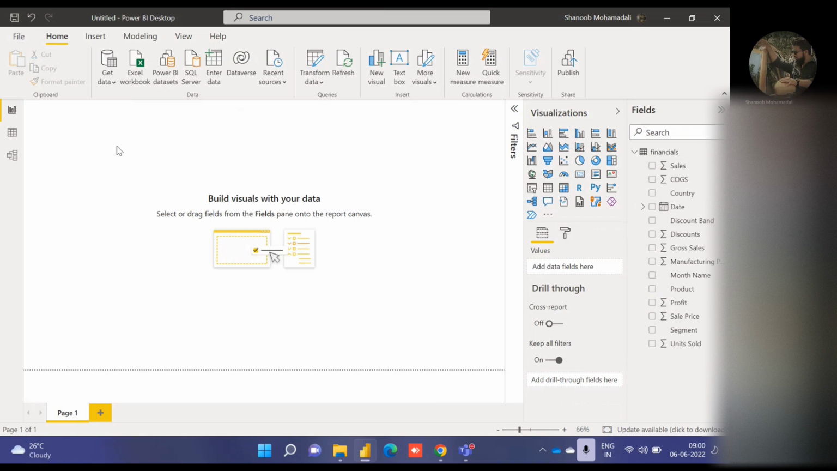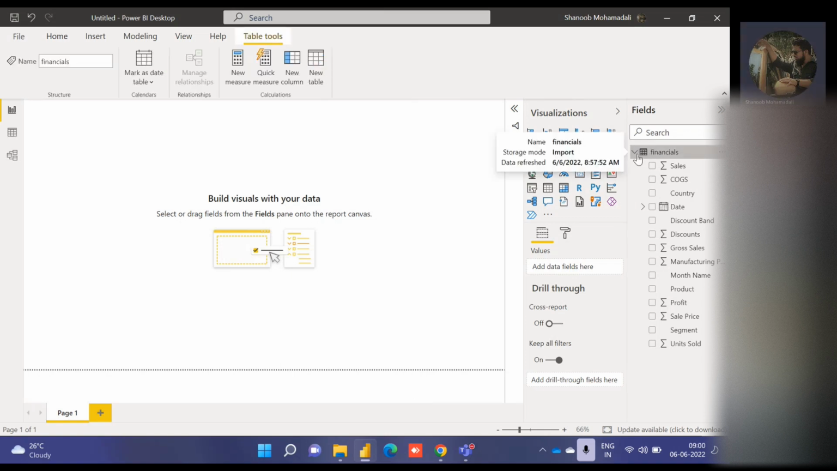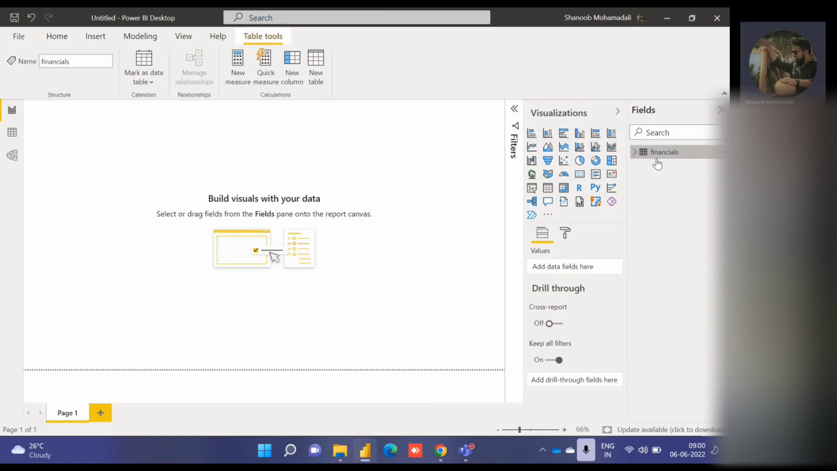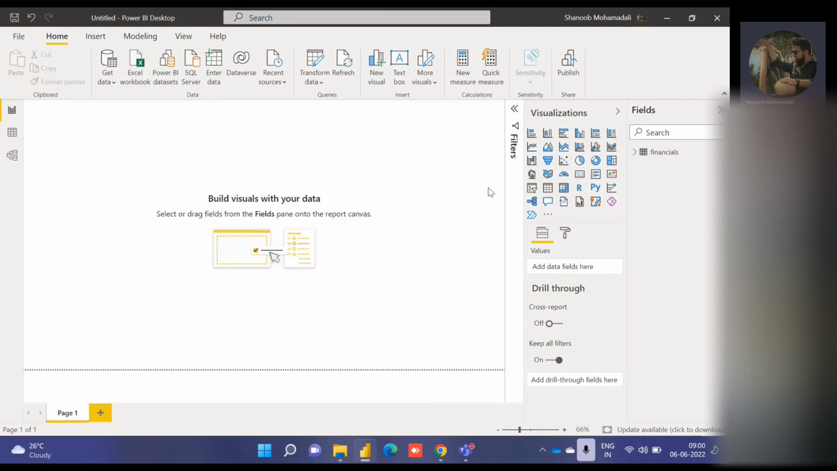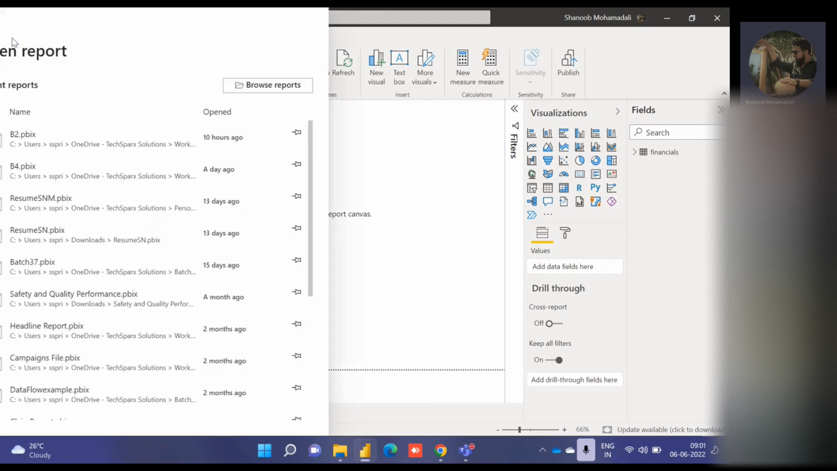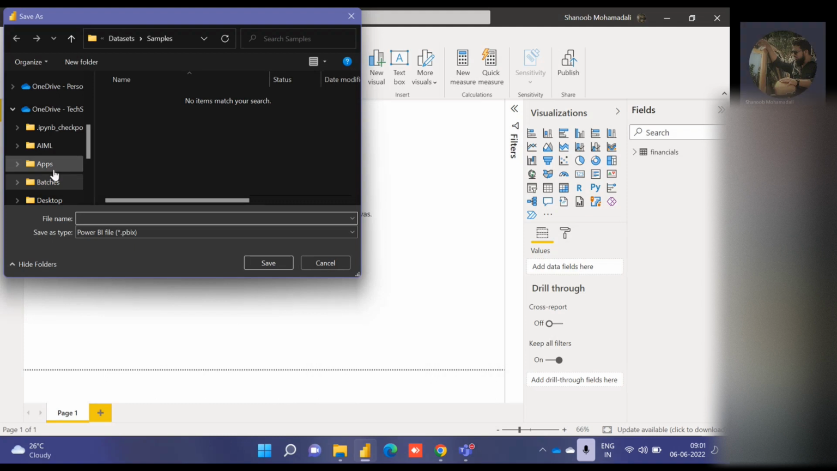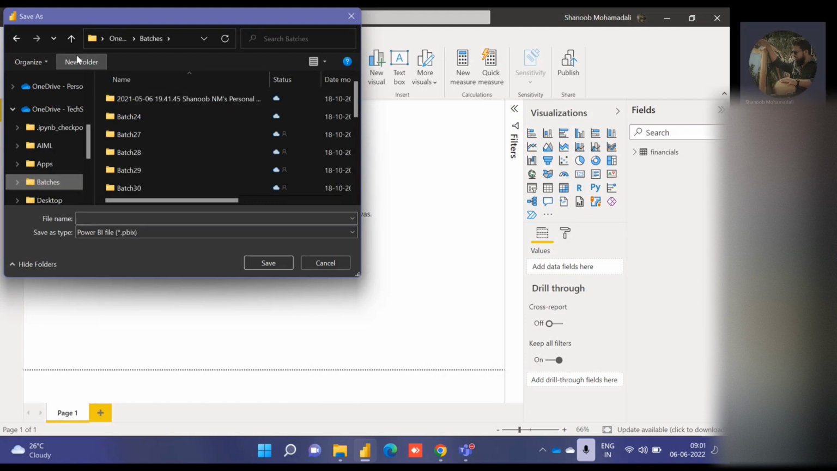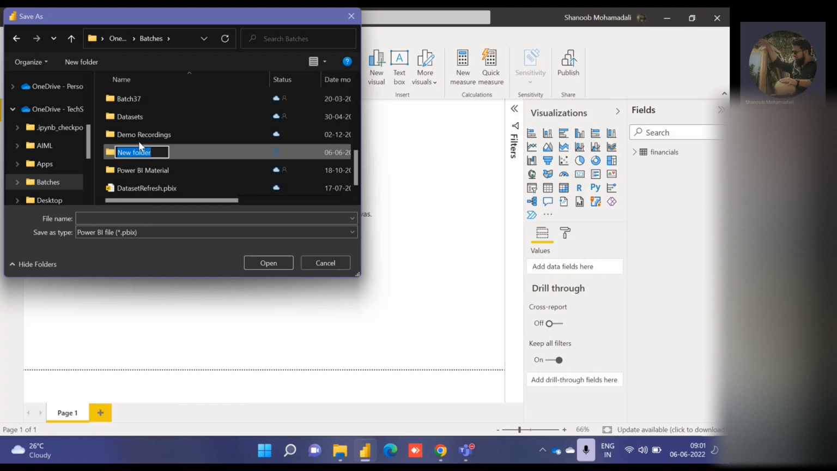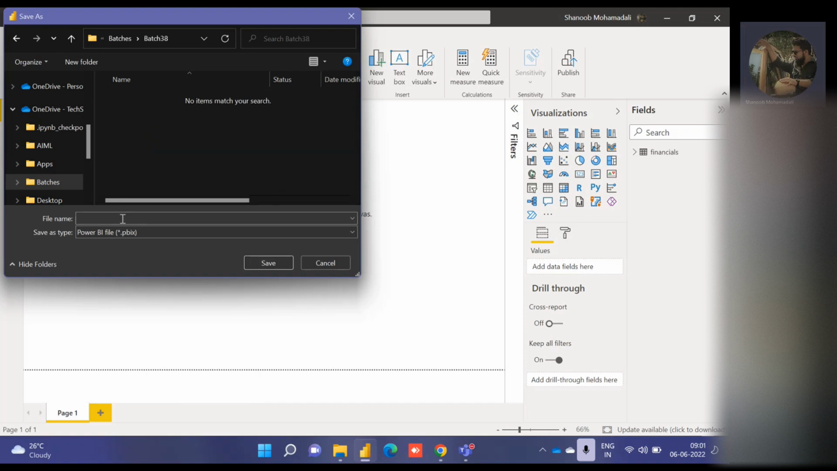Okay. So now I have connected a data source. I have loaded some tables inside this. This is the Power BI file that we will be using continuously throughout our sessions. So let me save this file, right? So I'm going to save it to a folder for our batch. I'll create our batch folder, batch 38. So I'm going to save this file here.